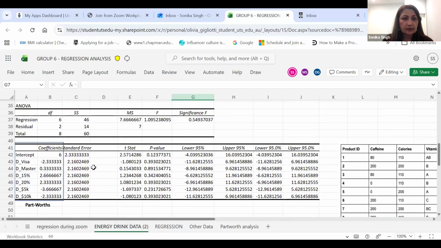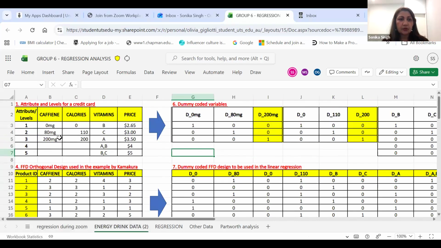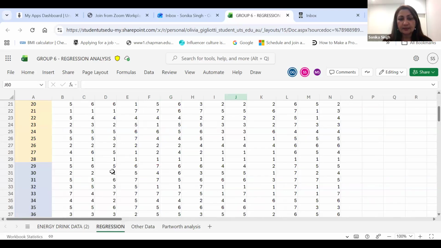All right, so the first thing that you might notice is, for example, let us take a look at this particular example, where this is for understanding the preferences for a new energy drink. The attributes you can see are caffeine, calories, vitamins, and price, and there are different levels to these. Just as we had discussed in the class, that has been converted into an X matrix over here.